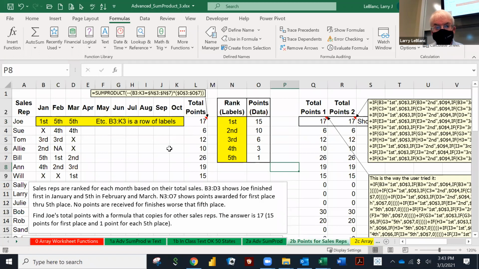I'm proud of this example. I published this in that same paper I talked about in past classes. The context is that sales representatives compete with each other. And in every month, the highest selling rep gets first place, the second highest rep gets second place, third, fourth, and fifth. And these are the points for placing. First place in any month is 15 points. Second place in any month is 10 points.